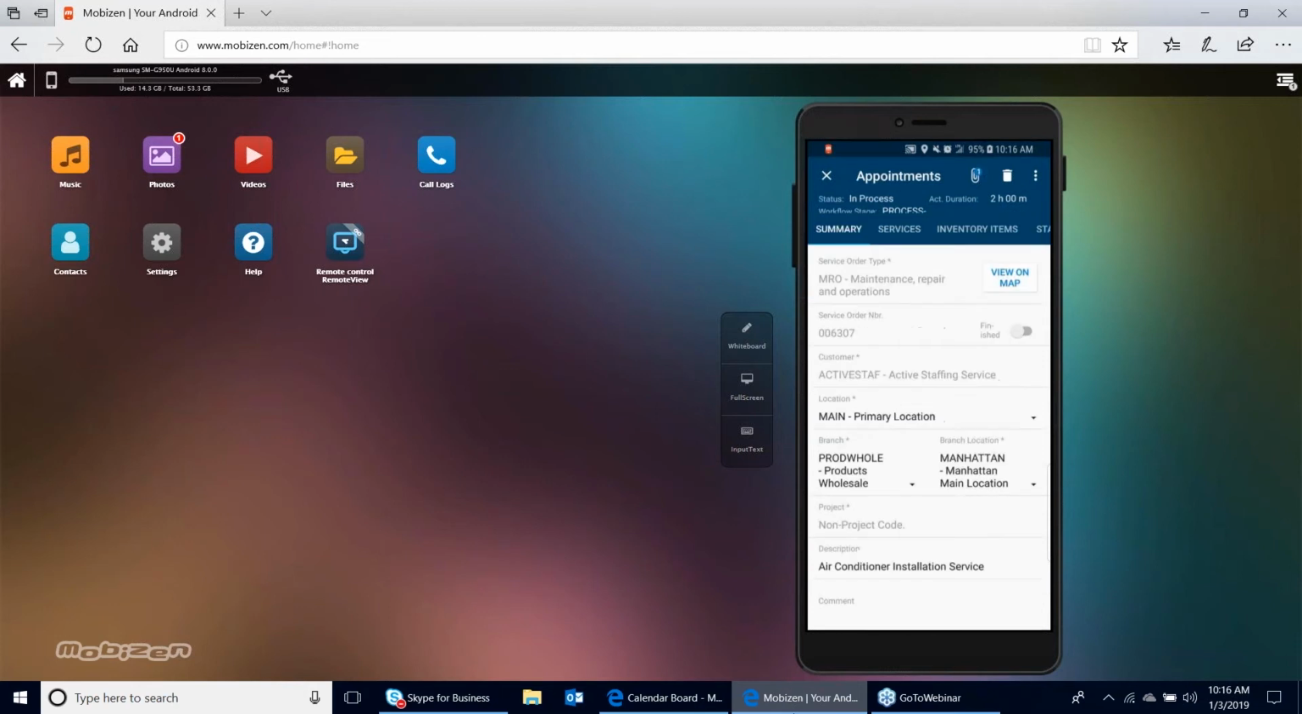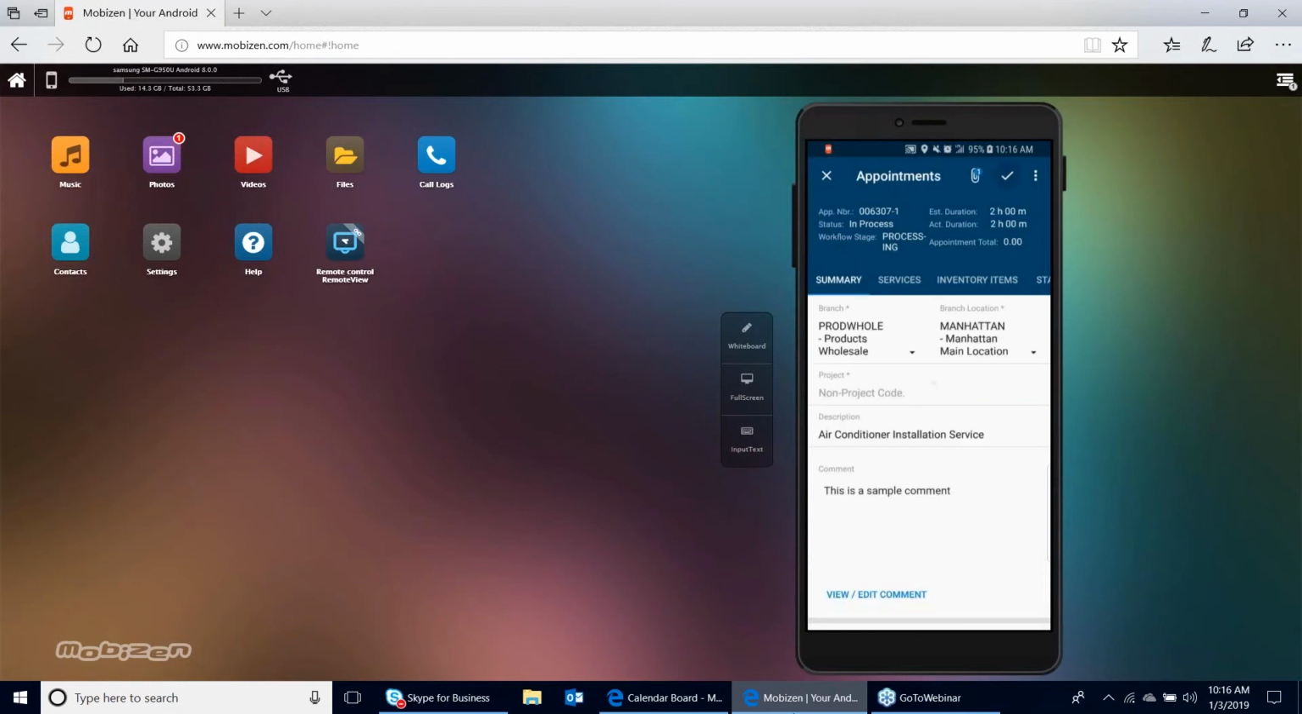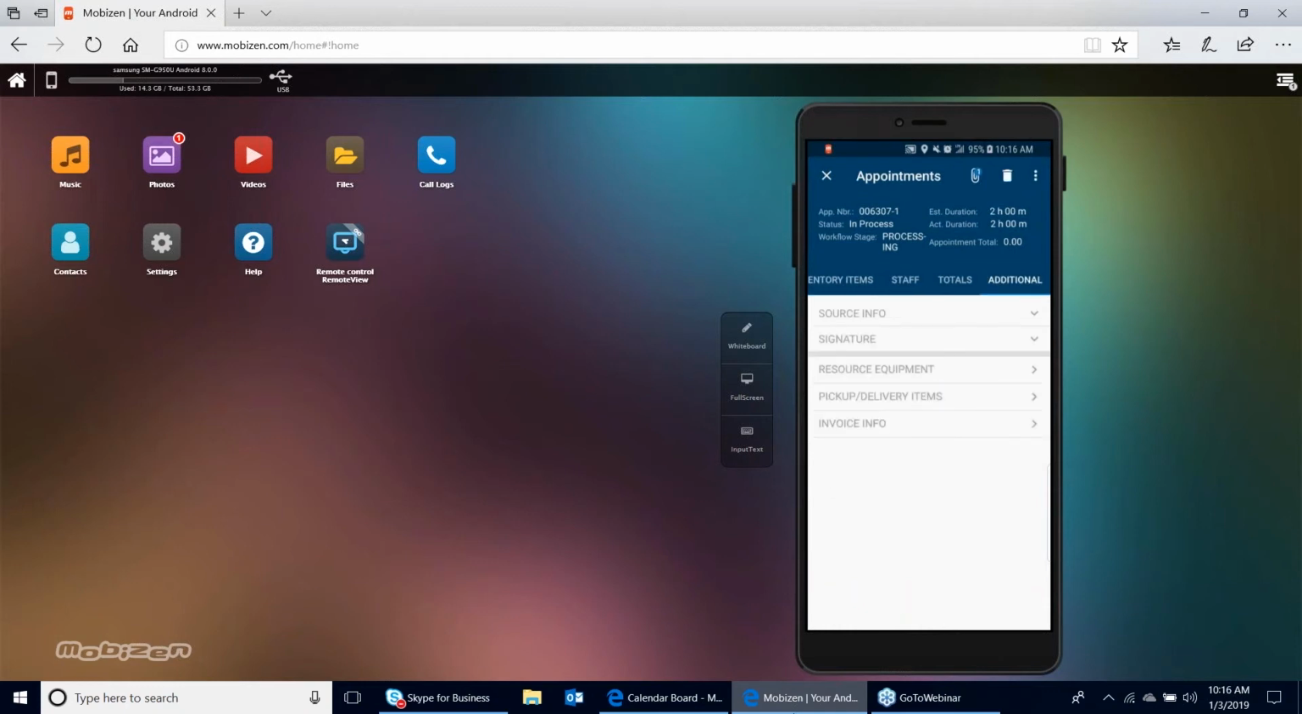Now I want to add a comment to this, so I'm going to go ahead and edit a comment. I'm going to use my voice. This is a sample comment. Hit the checkbox, save that. And now we can continue working this appointment.